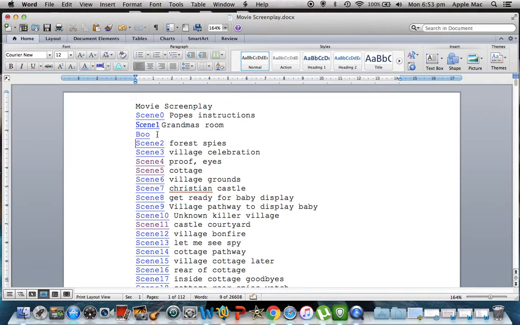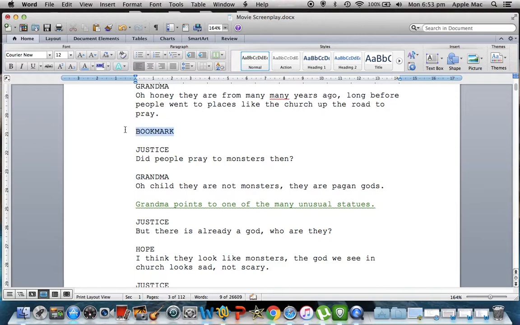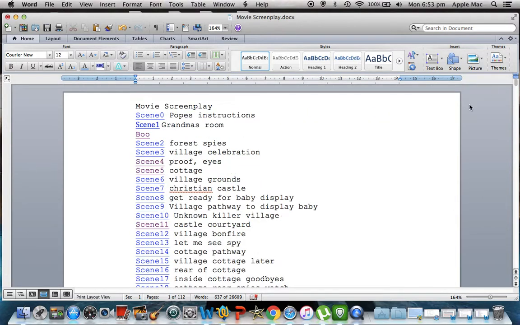It's blue. And if I put that, see the word bookmark has come up. So in theory, when I click on it, bookmark. Here we go, bookmark. So I've just shown you a way how to quickly refer to parts of your screenplay that you may wish to edit and how to go about it quickly.